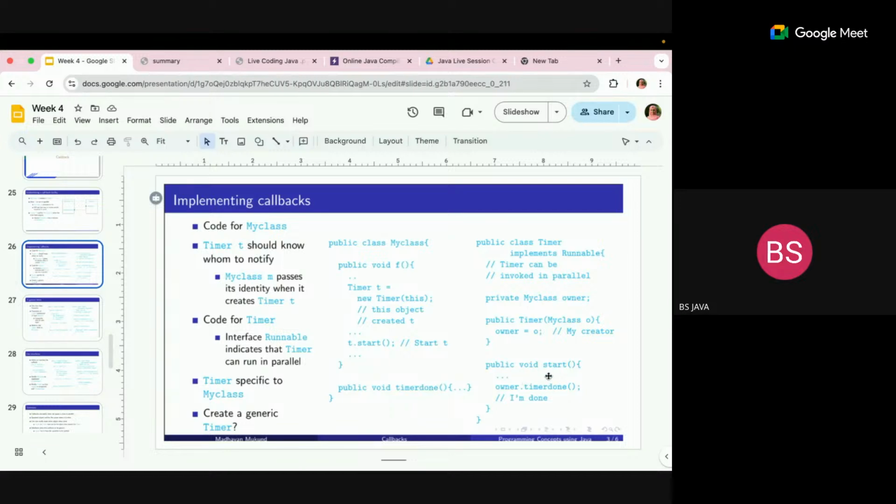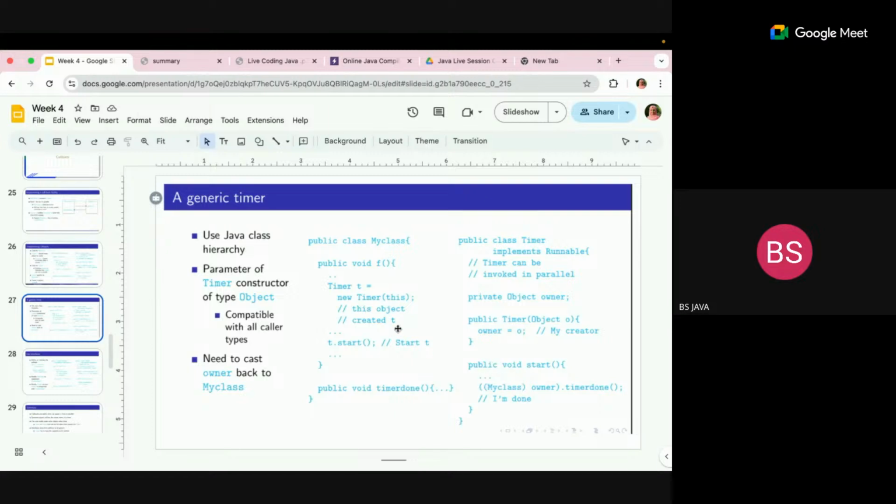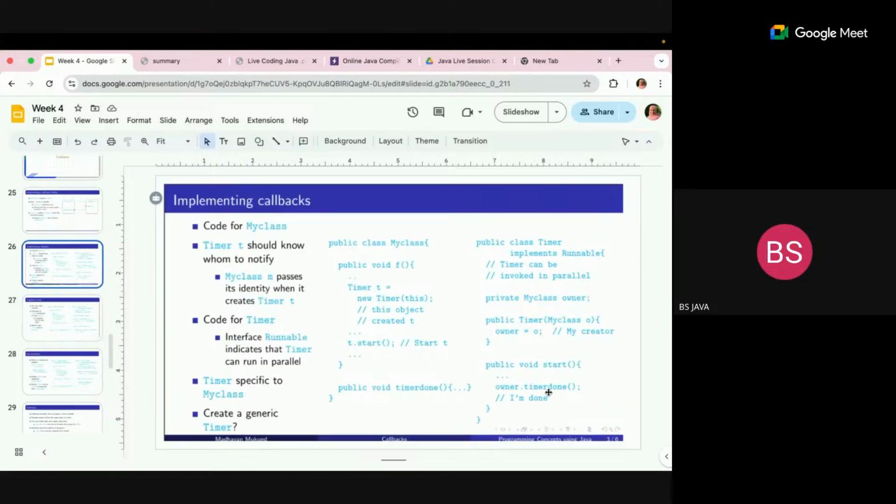In order to do that, we want the information about who called the start method. Only then can we call the timerDone method of MyClass. MyClass called the start method, so we want to know who called it. For that we have this variable, MyClass owner. We just gave the name owner for whoever called the start method, and owner is initialized with the object of MyClass which called start. Now owner.timerDone will actually invoke the timerDone of MyClass.